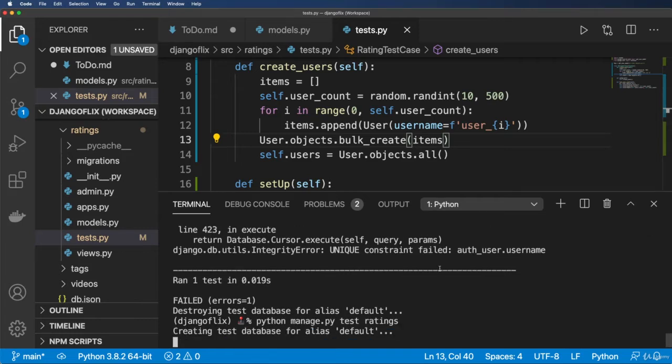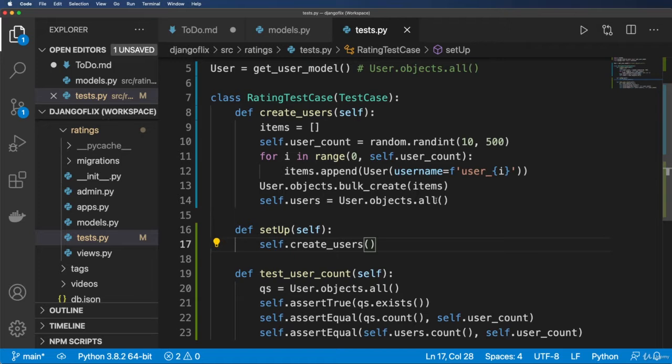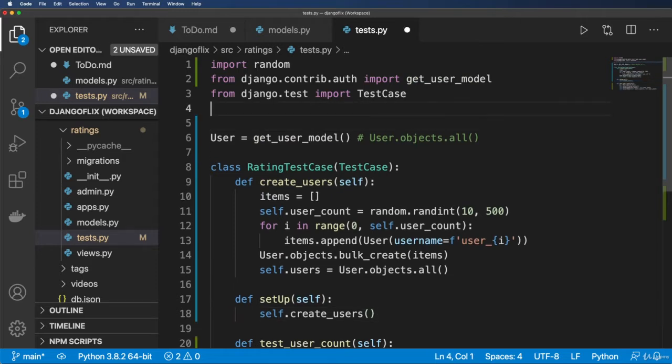Okay, let's try that again. And sure enough, I created it, and we're all good. Okay, so that's a quick and easy way to make a bunch of users. Now, I want to actually take the same concept for playlists. So let's go ahead and import the playlist.